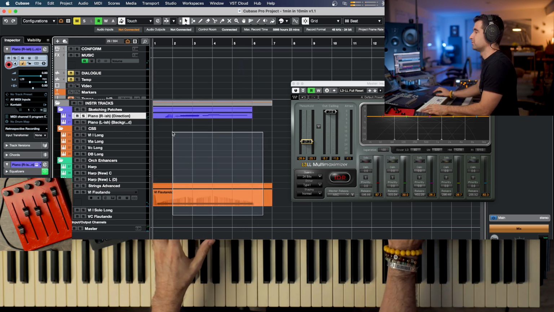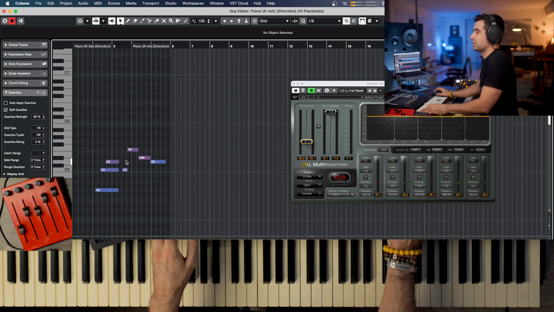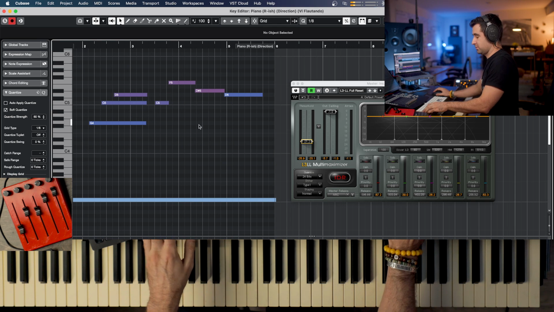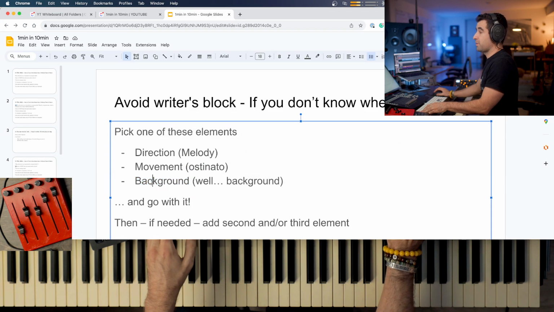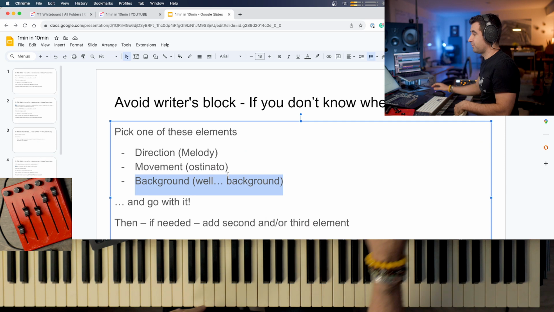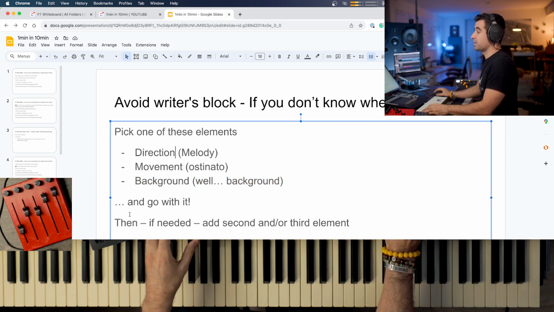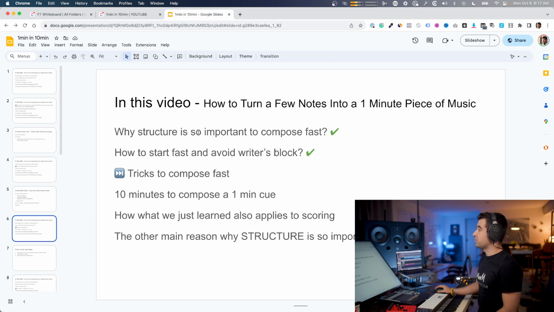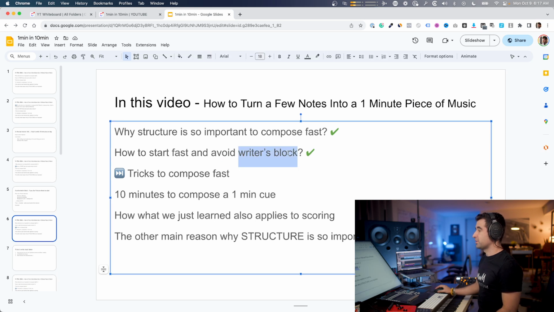There you go. This could be the intro of a piece. We've got the long sustained note here and kind of a direction. So we went with background, setting the foundation of the music. Then if needed, add a second or a third element, the second element or layer, direction. All right. This is how you avoid writer's block and start composing fast.